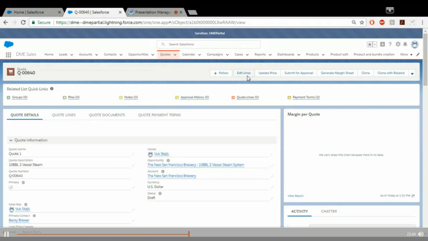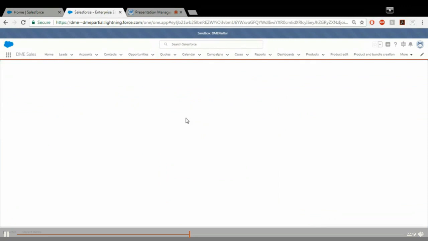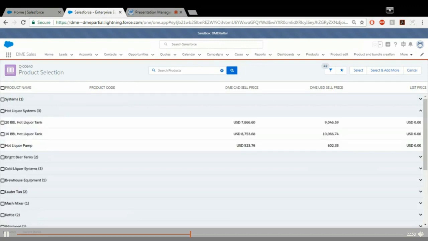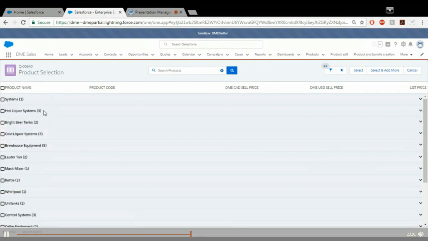Now, to add products, I'm going to click Edit Lines. Edit Lines will initially take me to a page that shows all of our products categorized by their family. This is just a limited selection of our products, but you can imagine that very quickly you're able to sort through your products. And the search function in this product picking page is extremely powerful. And since I know that this is a system that we've pre-configured, a 10-barrel, 2-vessel system is a very common ask, I'm just going to look up 10 BBL, and just like that, immediately it's there.